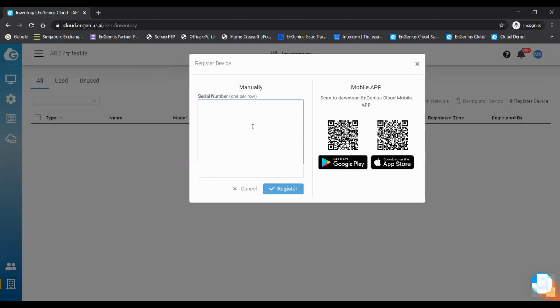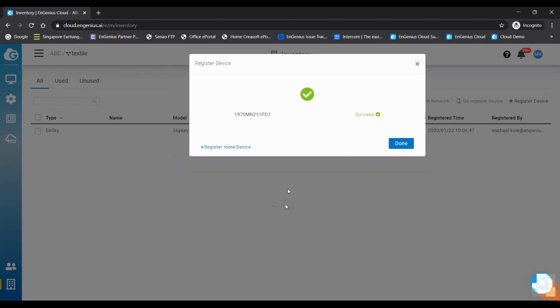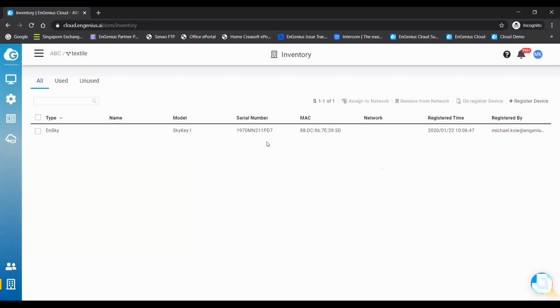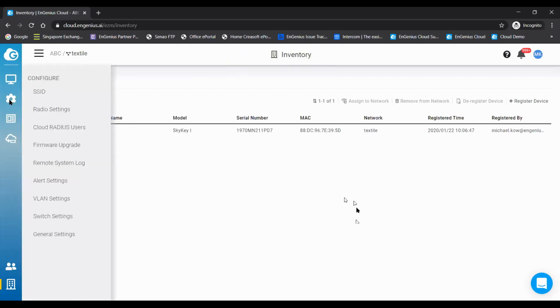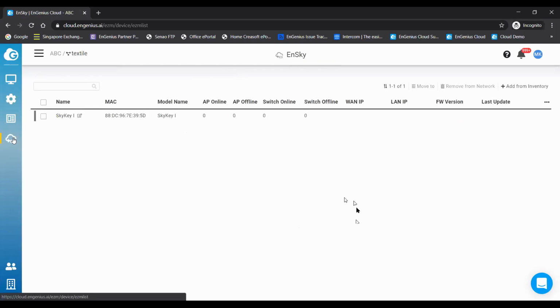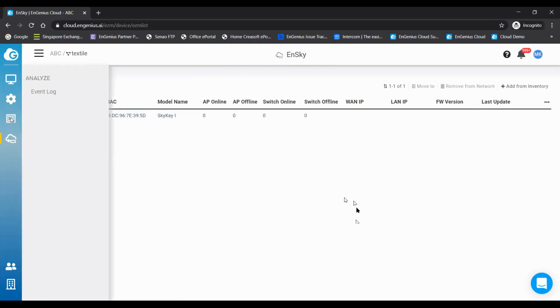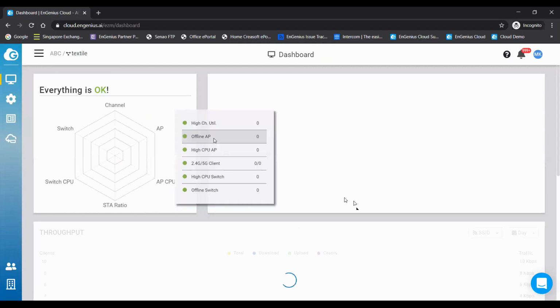What you need is basically the SkyKey serial number. Let me show you how to add it. Bear in mind, everything needs to be in capital letters, as listed on the box of the SkyKey. And here you go, it's done. Once you have registered the SkyKey, the next thing is that you will need to assign it to the network which we created just now, which is Textile. And here we apply it. Once this is done, you can go to the SkyKey and you will be able to see the status of the SkyKey over the cloud. And we'll just have to wait for it to go online.